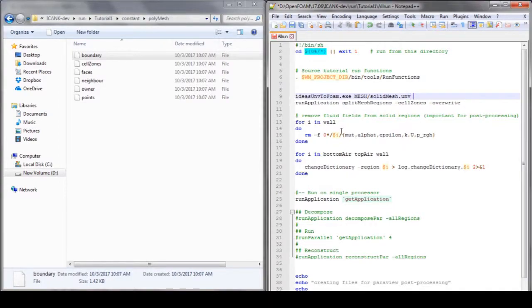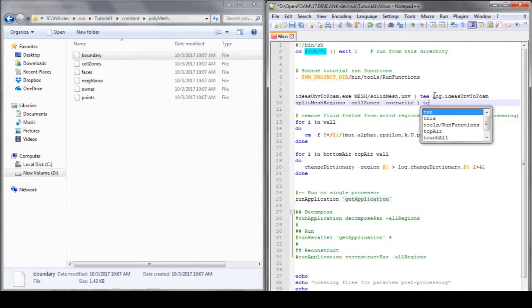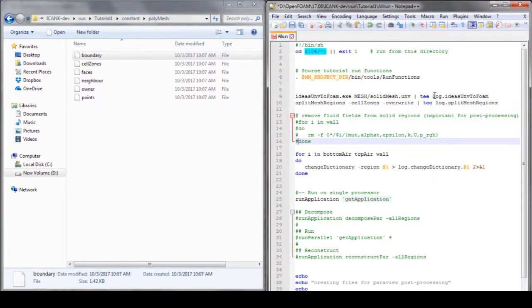If you are doing this only, there is nothing in the terminal that will appear. So better we use log here: log.ideasUnvToFoam. Okay, that's it. And splitMeshRegions, we need it, and also log.splitMeshRegions. In the first run, we don't need everything because we need to check the mesh first.